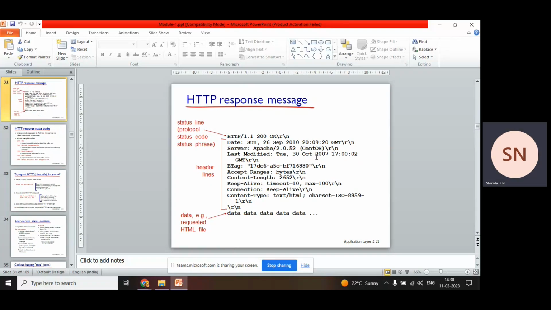Next part is the header fields; let's see what they contain. The connection type here is keep-alive, telling the client the connection will stay alive. Then the date indicates the time and date when the HTTP response was created and sent by the server. The server field indicates the message was generated by the Apache web server, and it is analogous to the user agent header line in the HTTP request message.